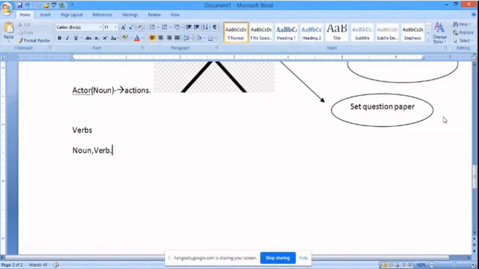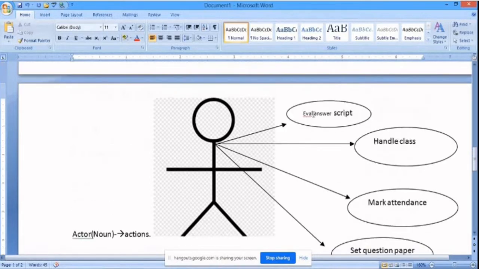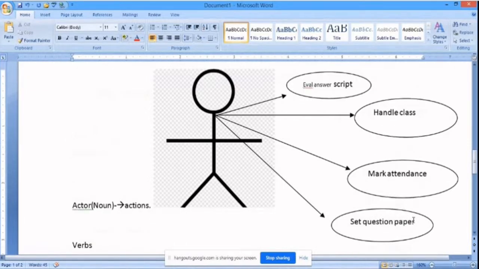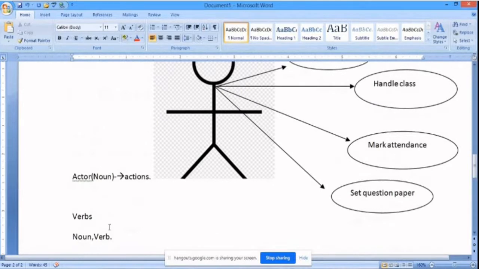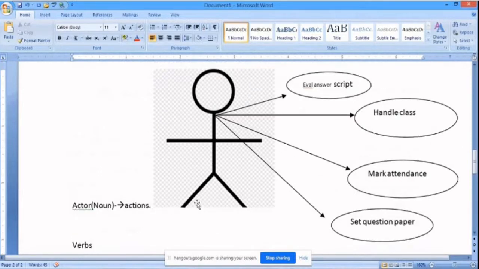So this noun called lecturer has many verbs: evaluate answer script, handle class, mark attendance, set question paper, etc. Now, this noun and verb is a combination. For example, for this lecturer noun, there are these many verbs.